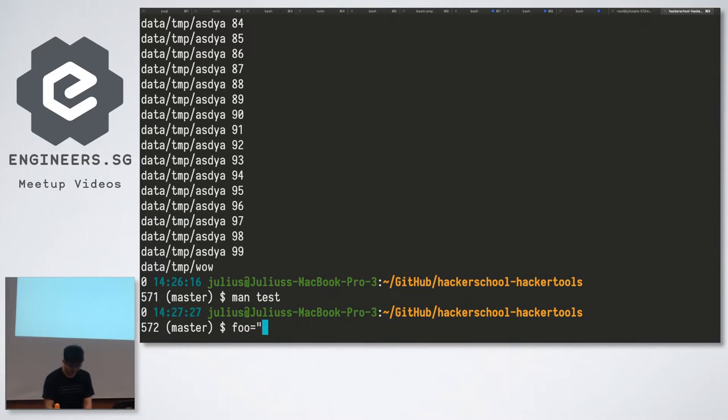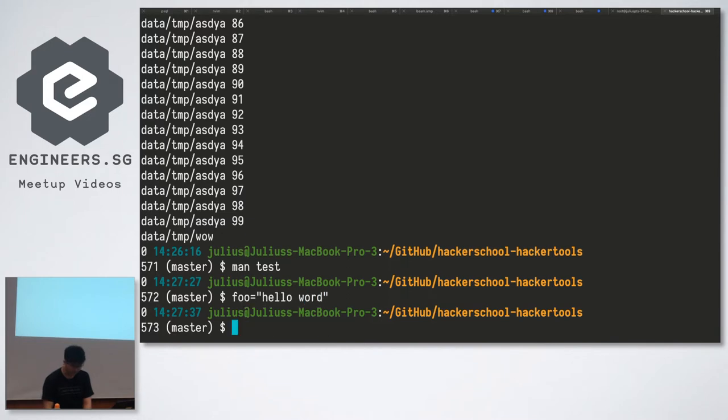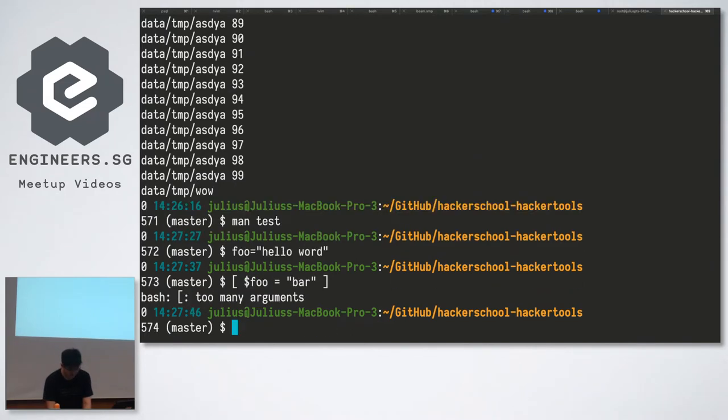Yeah. So say foo is hello world. And then I check foo equals bar. It would say too many arguments. Why? Because foo would actually be expanded to hello world. So now instead of the argument being just the content of foo, equals, and bar, you actually have hello world, equals, and bar.